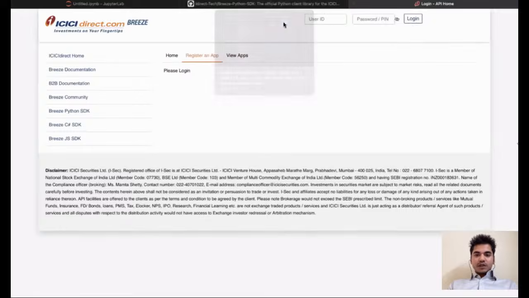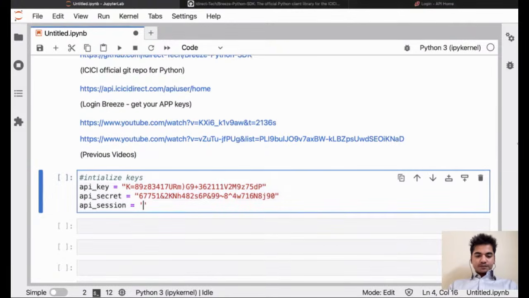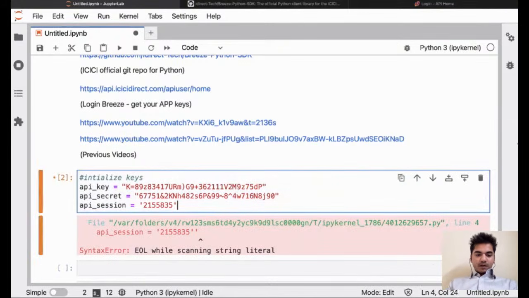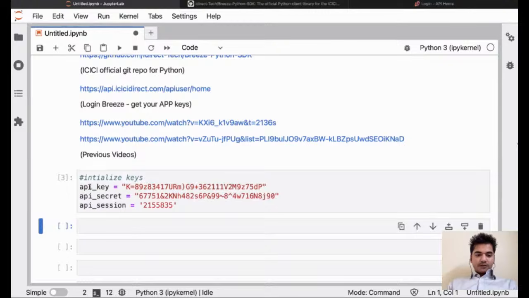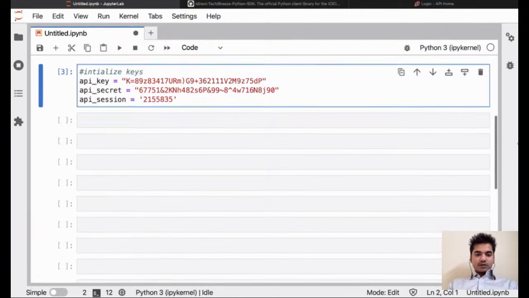Since I've already generated my app and API keys, I'll not be logging in again. This session would mostly be covering the strategy piece of it. So let's get that. All right, so I have 3 API keys: API key, API secret key, and session key. These are 3 keys which are really required to get started with Breeze.